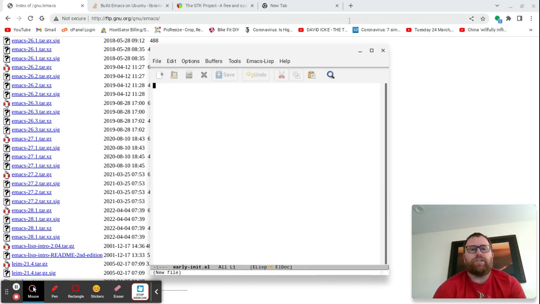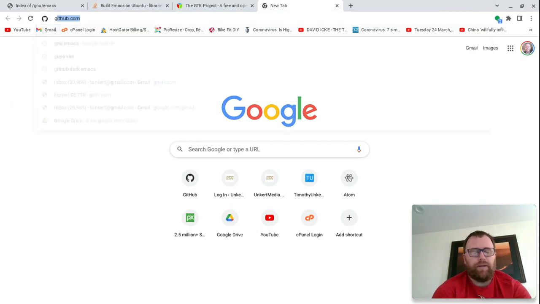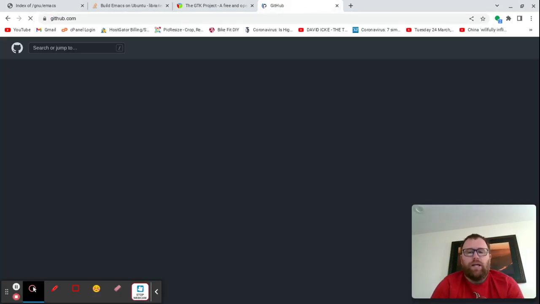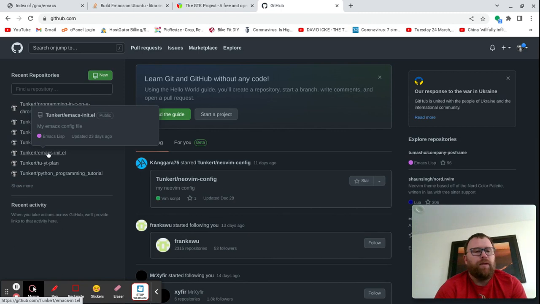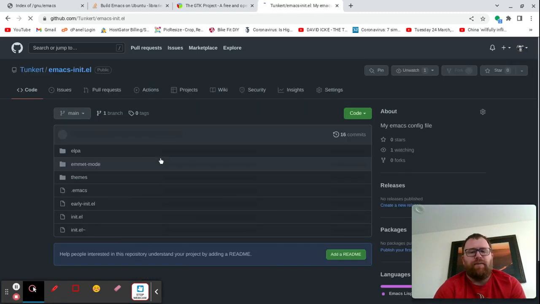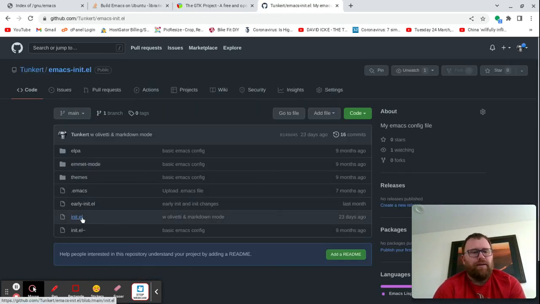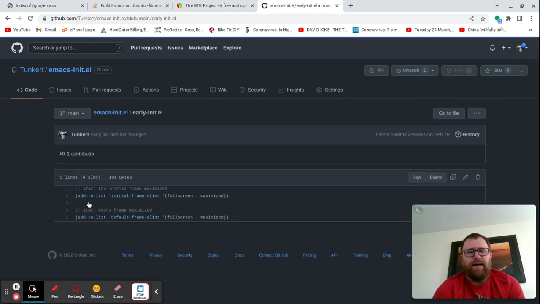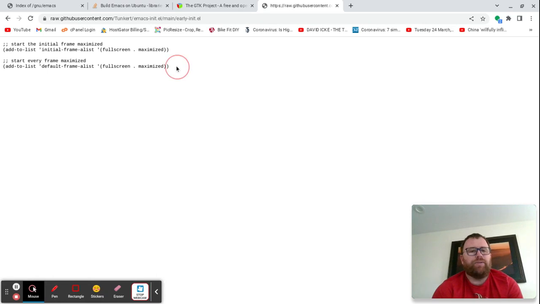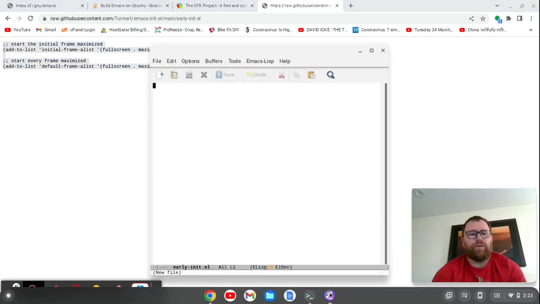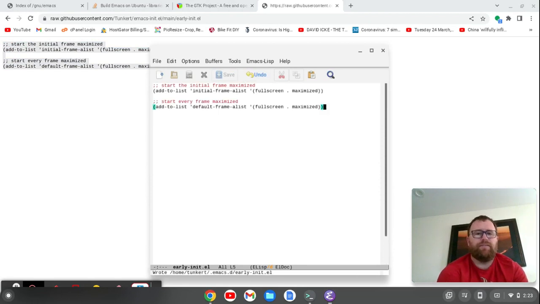All right, so now I'm going to create an early init.el. And I'm just going to go to my GitHub here and paste in some stuff. Then we'll try and download some packages and see if there's really anything noticeably different with Emacs 28.1. So I'll go to my init.el. I have a bunch of Emacs configs on here. Got a little crazy with it. But I'm just going to take this. These two lines will maximize new screens and maximize it on startup. So I'll just paste that in and save that file.